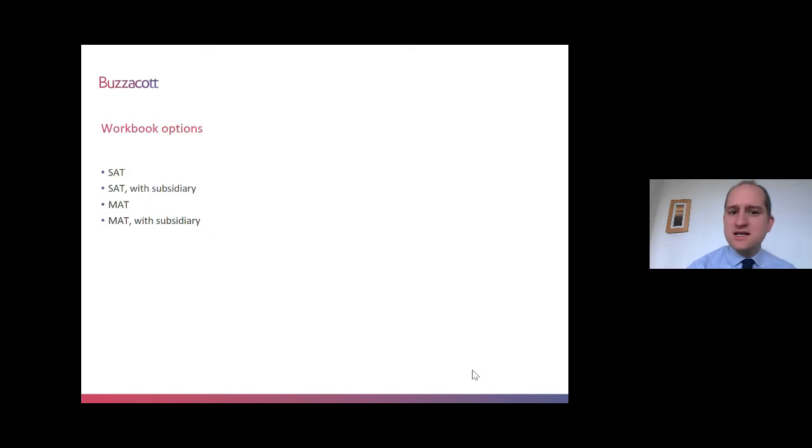On my next slide, I'll just highlight the different workbooks that we've developed at Buzzacott. We've got separate workbooks depending on whether you're a SAT with a subsidiary that needs to prepare consolidated accounts, or a MAT or MATs with subsidiaries. And we've actually got even more workbooks for specific circumstances as well. So with this session, we're going to take a look at some of these workbooks and the process for getting from a trial balance to a set of accounts.